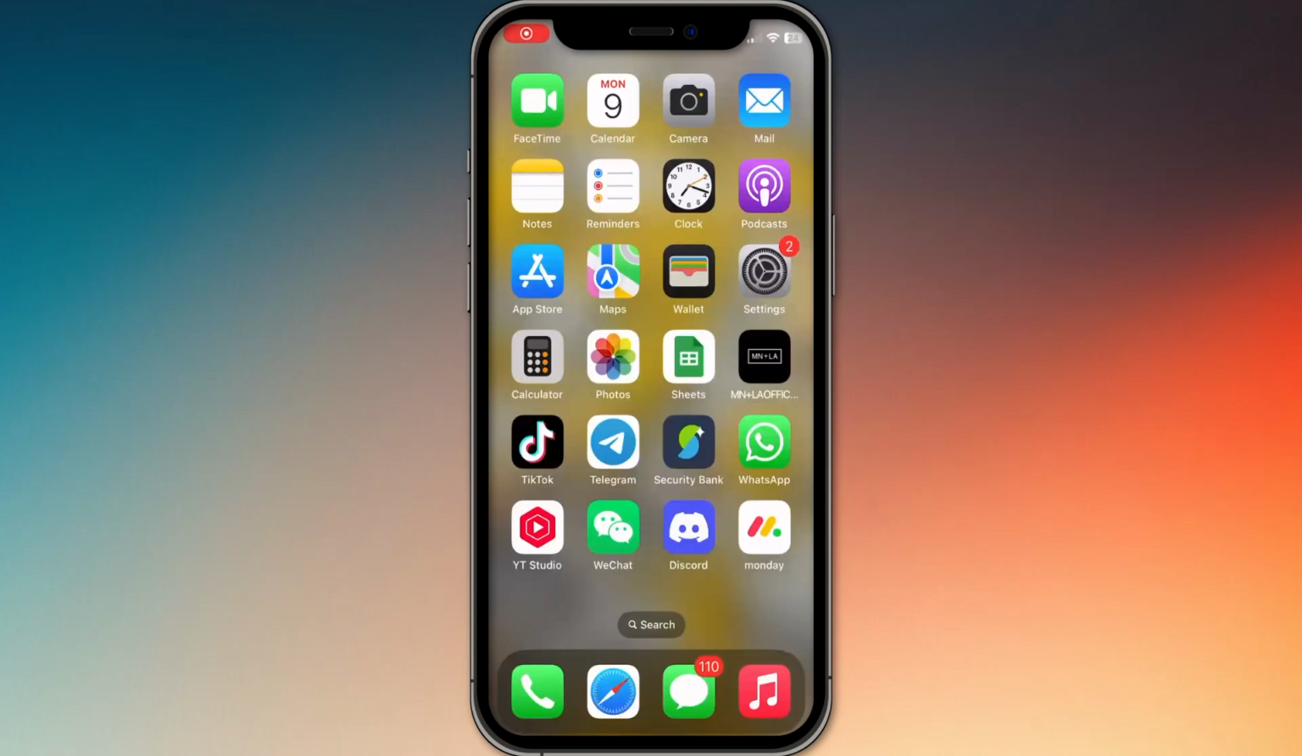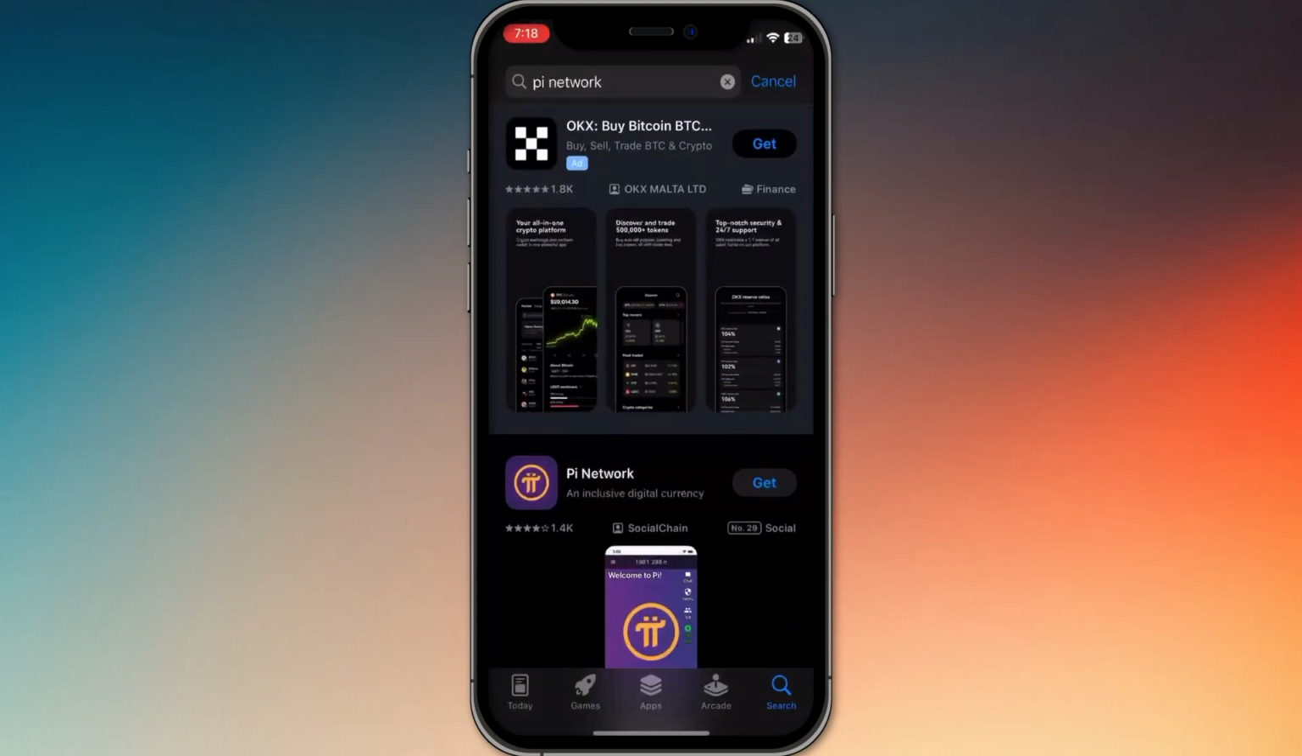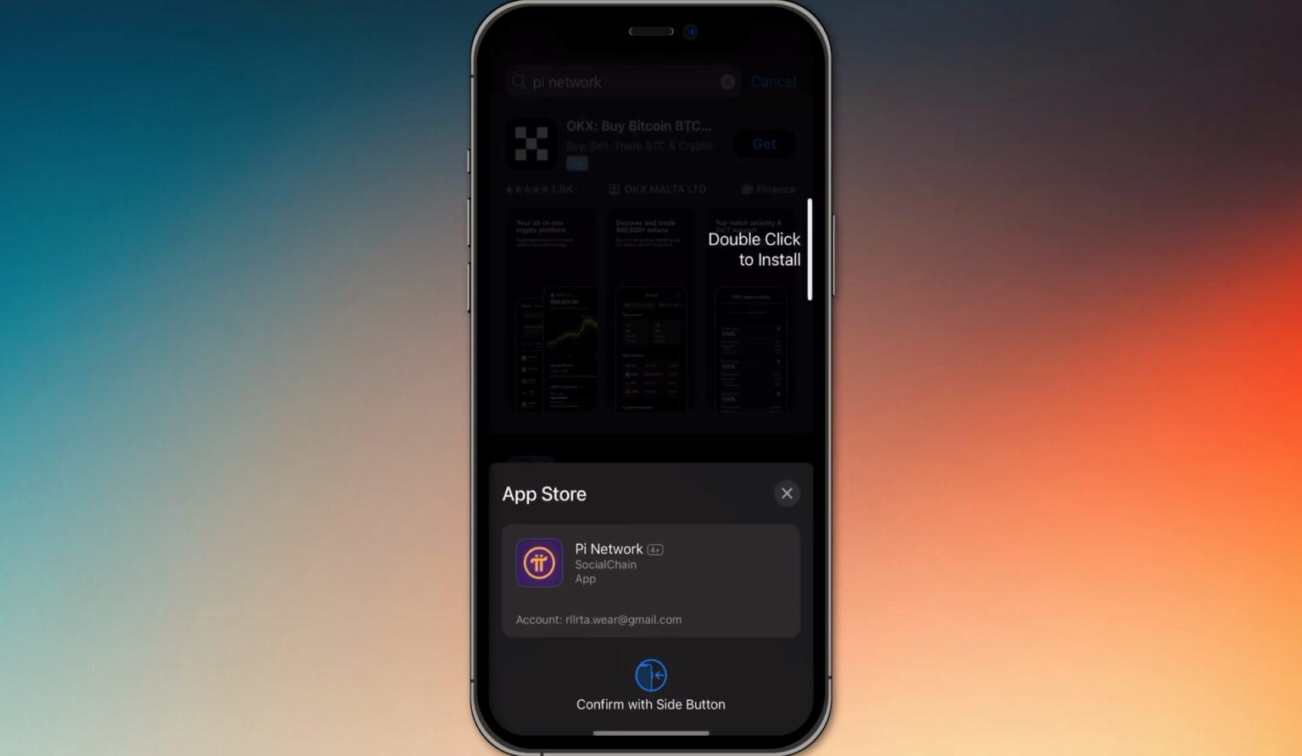How to transfer Pi currency to Trust Wallet. I'm going to tell you how to transfer Pi currency to Trust Wallet.